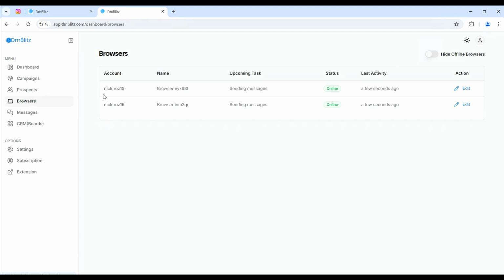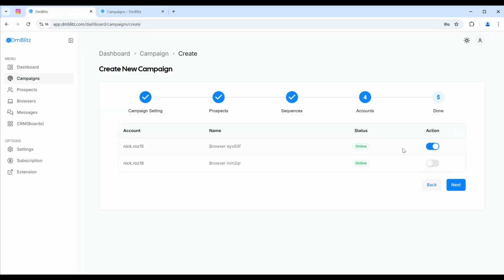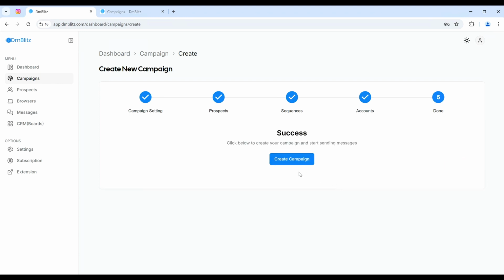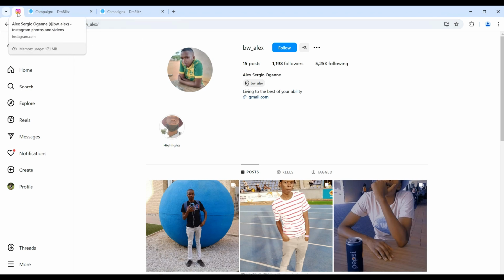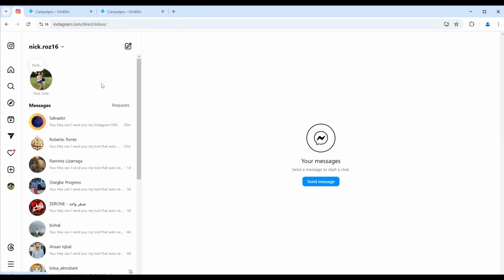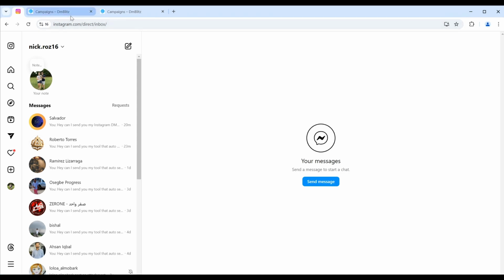Go to your campaigns. Click on, like, pause, for example, for account number 15, and then switch it to this one. Click next. Success, right? Create the campaign, start the campaign, and that pretty much kicks everything off. You're gonna see over here, this little Instagram tab is where all the magic happens. Underneath the messages, you're gonna see that the messages are sending out, and they send out at a rate that's not gonna get you detected for spam or anything like that. But that's pretty much all you have to do.